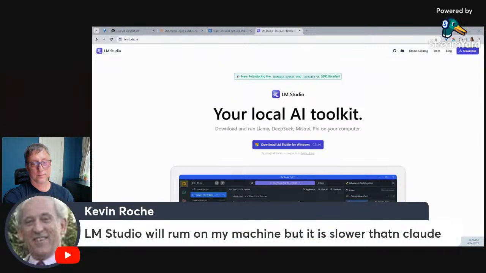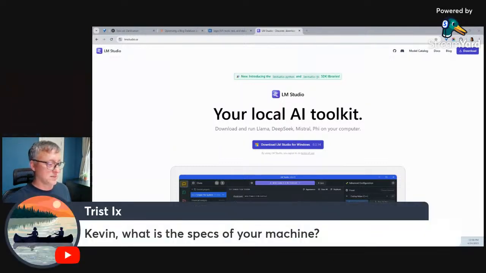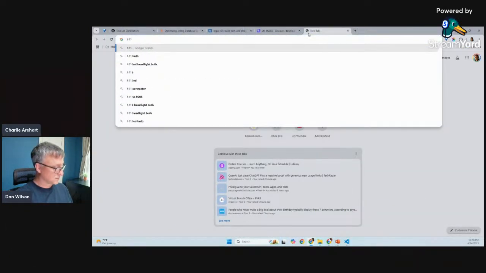And then Kevin said about LM Studio that it would run, but it's slow. And yeah, when you're on your own machine, you don't have the benefit of the cloud servers running these things, so it's going to strain your own machine. I mean, these H100 processors, are they like $100,000? Right. So we won't all be able to benefit from those.